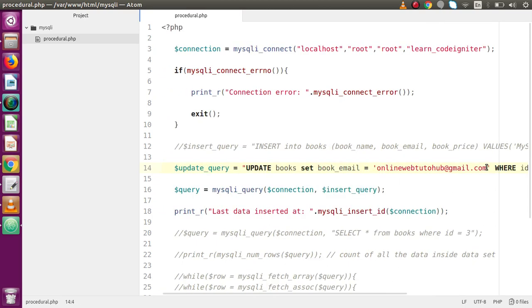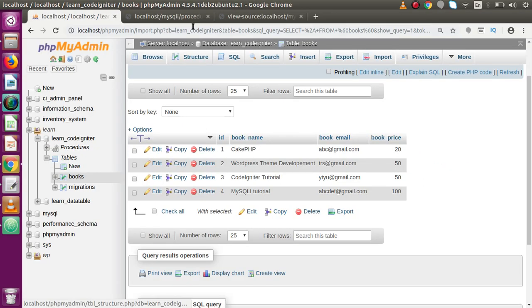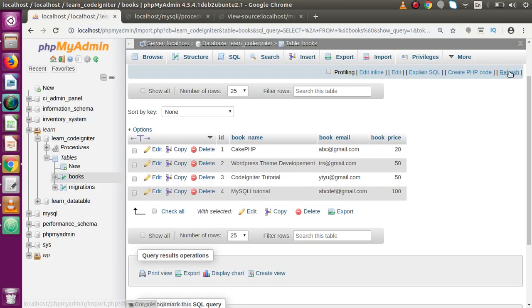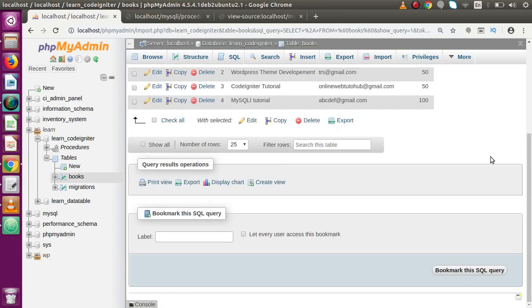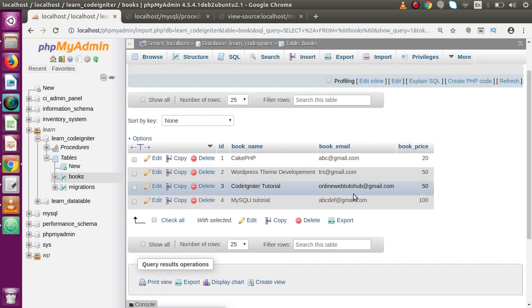Now this time we have to pass this variable inside the mysqli_query function. So copy that, pasting it here. Now again I comment out this line, back to our browser, reload this page. Now we didn't get any data, but if we go back to phpMyAdmin and reload this page, we can see that we have successfully updated the email address of row ID 3.